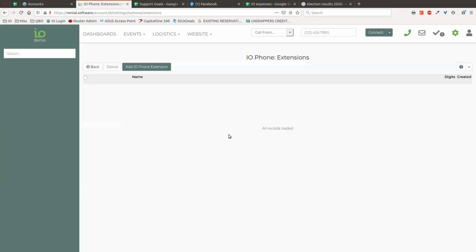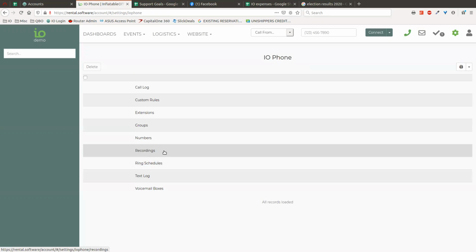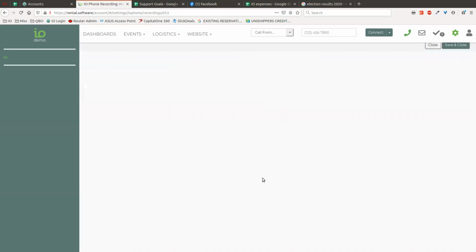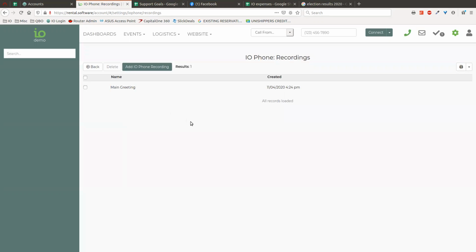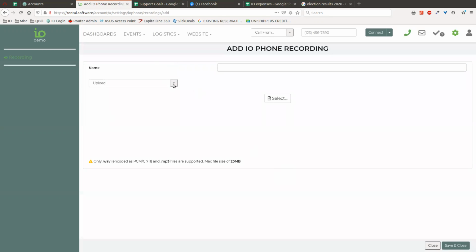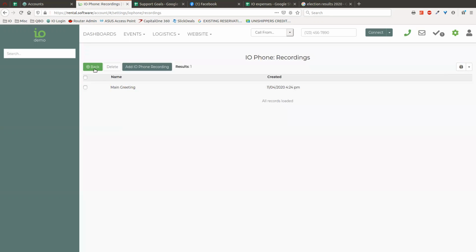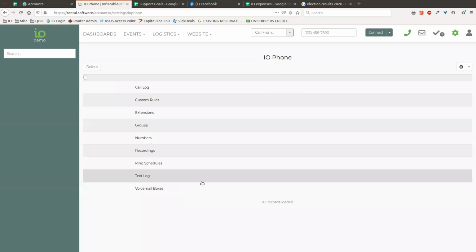So let's look at the groups. Well, first let's look at recordings here because we talked a little bit about those last time. In recordings, we can basically set up any sort of recording we want. This is the main greeting that we created last time with the numbers. If we wanted to upload or record something, we could do that. We can manage it all right here. And these recordings are used in other areas, like we saw where we're setting up our number, setting up our extension. This is just kind of a collection of them so we can manage those.